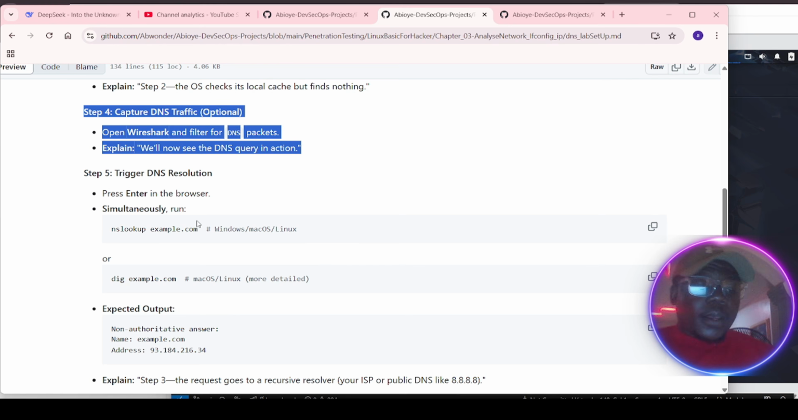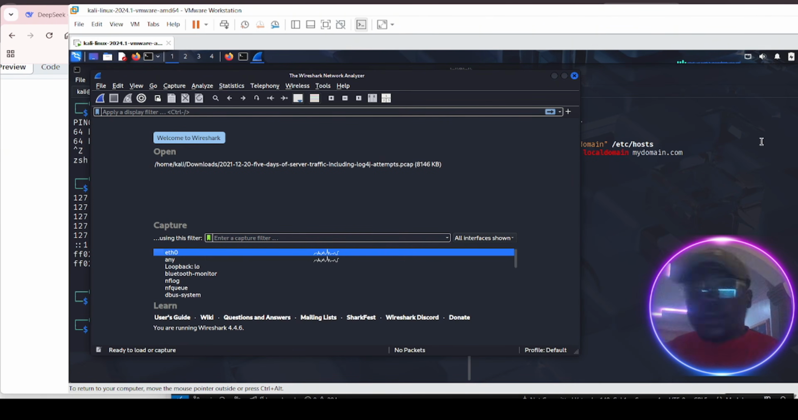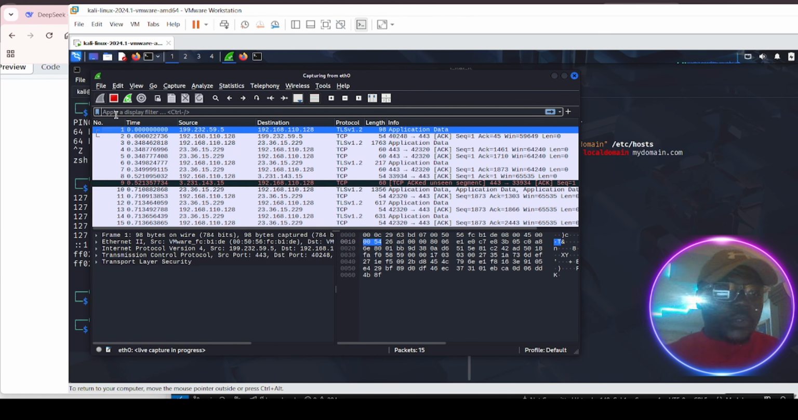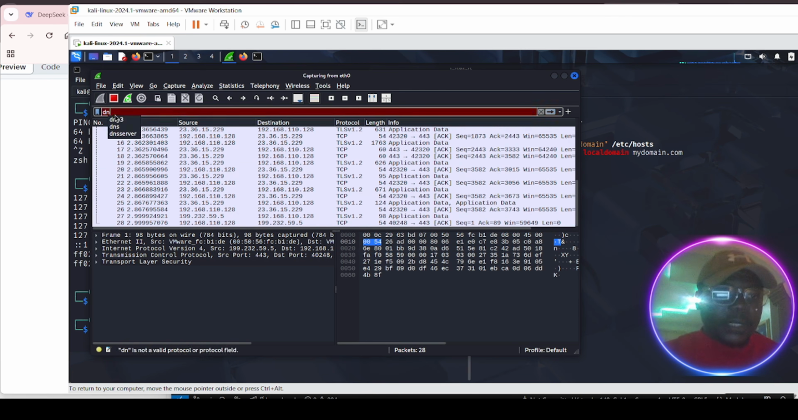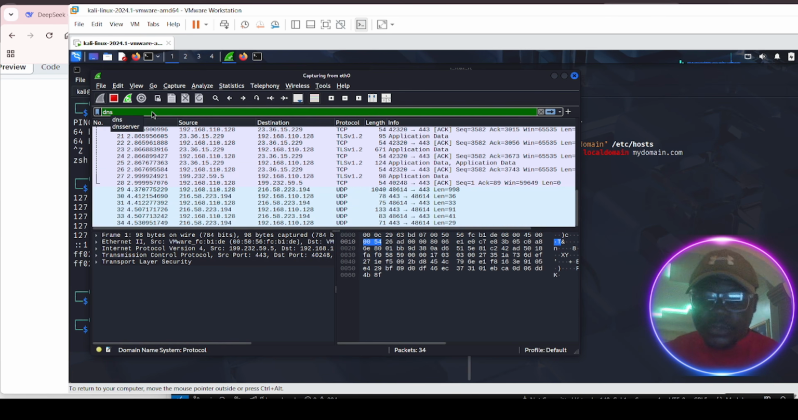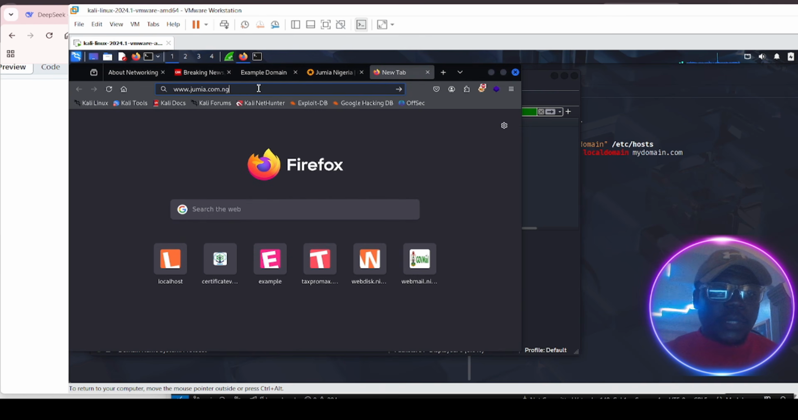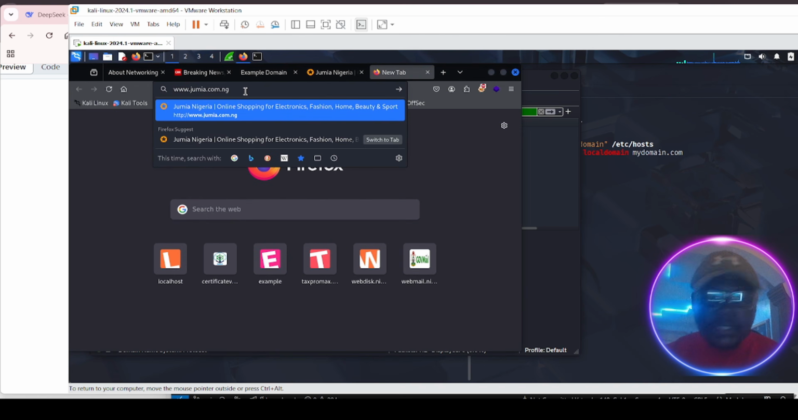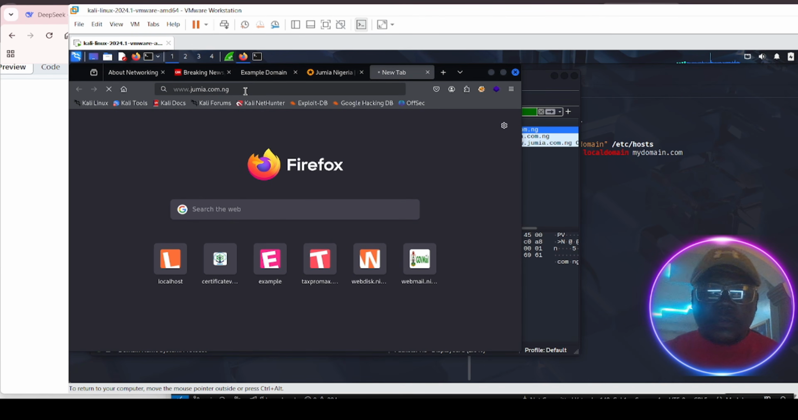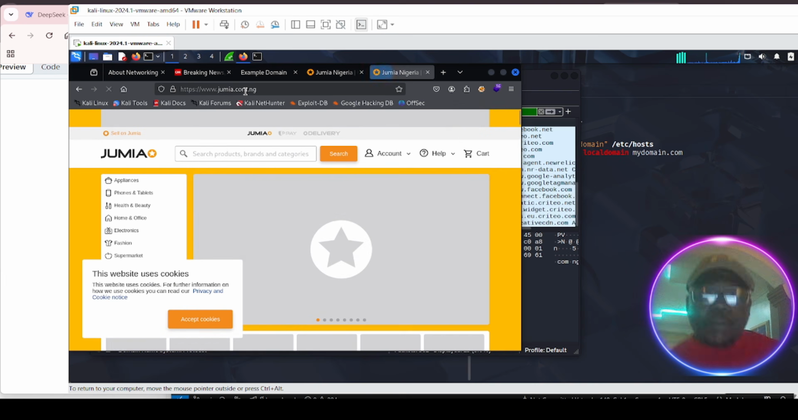So here, let me come back. We have Wireshark now. I want it to be on the Ethernet. Now I can filter for DNS by just typing DNS. So I click DNS. Notice that we don't have anything here. Then I will go back to this browser and punch this in. Beautiful.